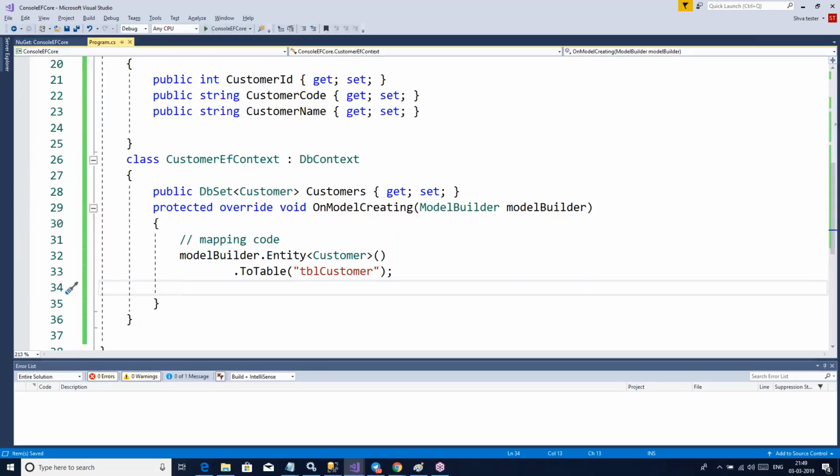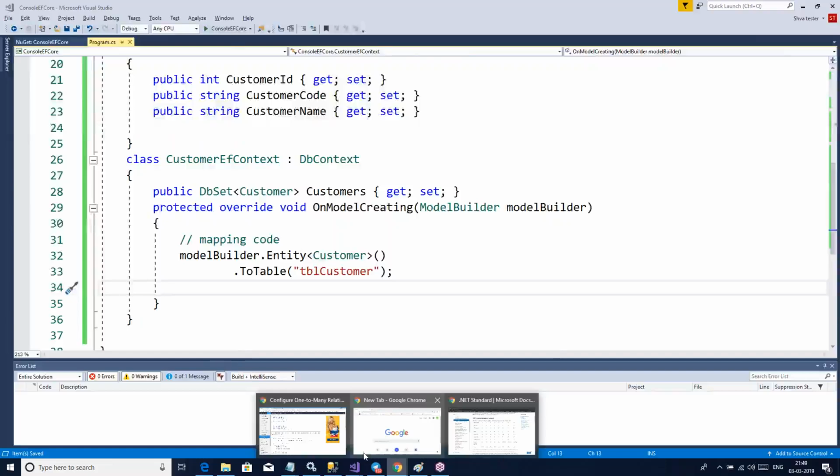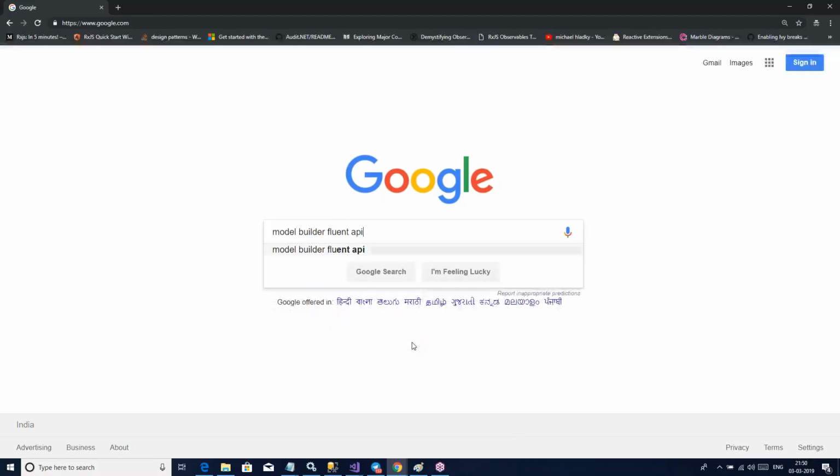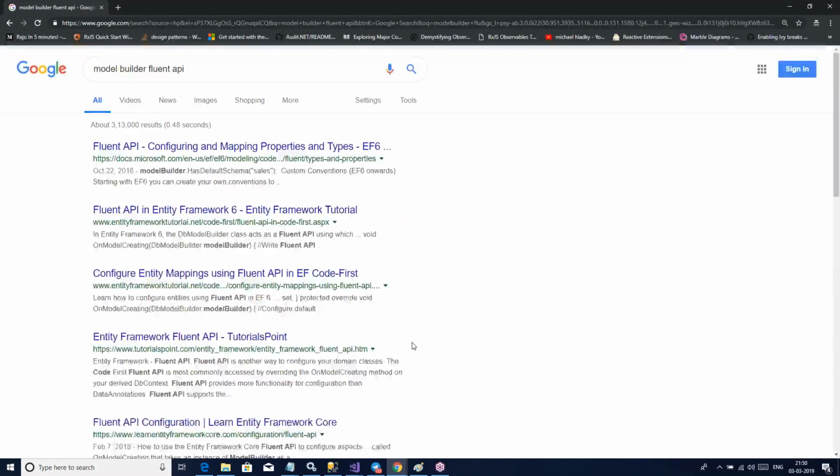What is a Fluent API? Anyone here? What do you mean by Fluent API? This model builder, if you go and search, you will find that a lot of people have said it's a Fluent API. Model builder, Fluent API. What is this word Fluent API? What does it exactly mean? Yes, anyone? Okay, so in order to understand this word Fluent API, we should understand something called Fluent interfaces.